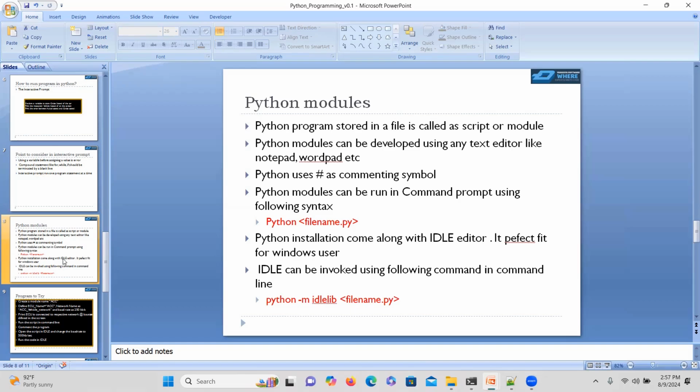Then Python uses hash as a commenting symbol. In C, we have a single line comment, double slash, right? We use that for commenting in C, C++. When it is multi-line, we use slash star. In Python, they use hash for commenting. So this is a symbol used to comment your program, or when you want to add a comment to your programming lines, you can use hash, right? That is the thing.